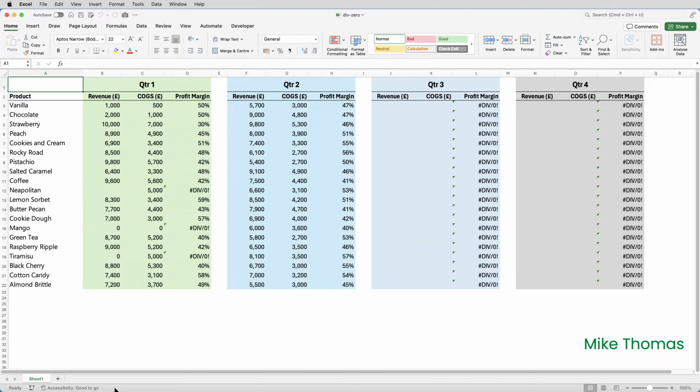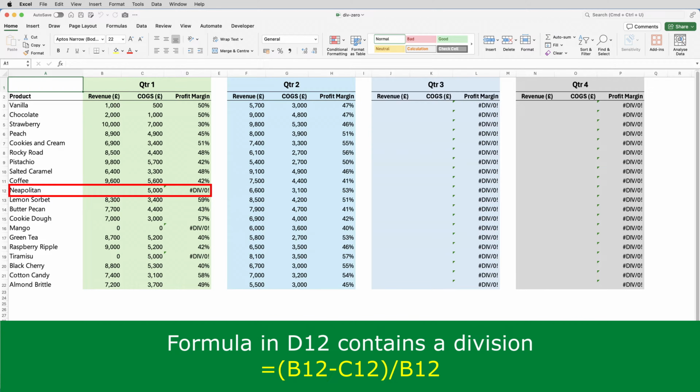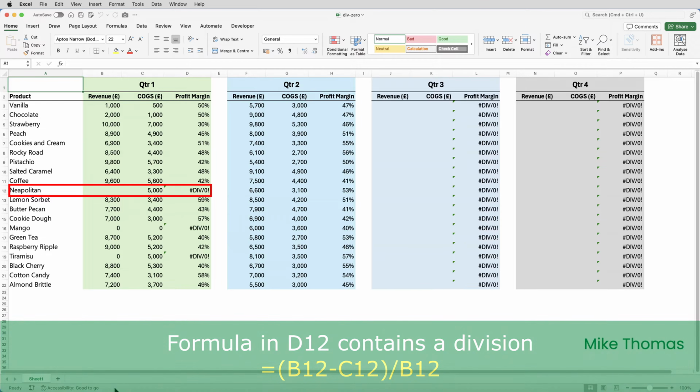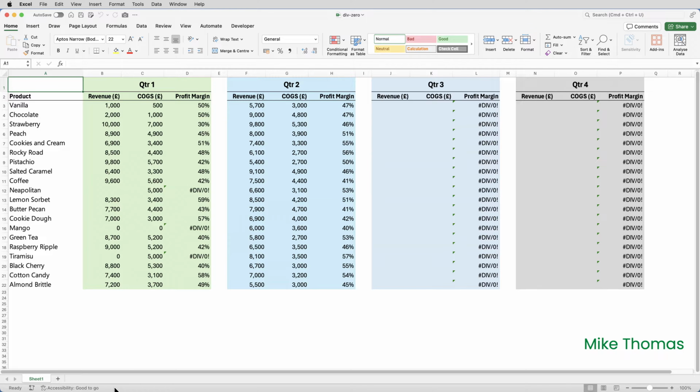So why have these #DIV/0! errors occurred in this spreadsheet? Well, let's take Neapolitan. We have a blank cell for the revenue. The revenue figure obviously hasn't been submitted to the sales manager for inputting into the spreadsheet, and a blank cell is treated as 0. 5,000 divided by 0, you can't do it.